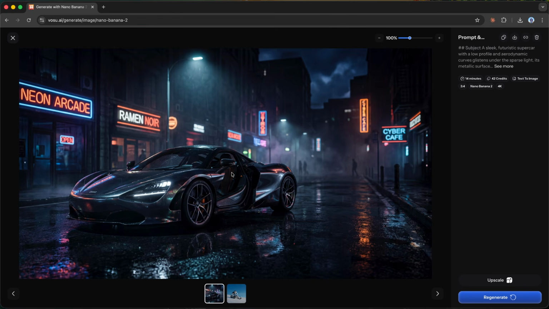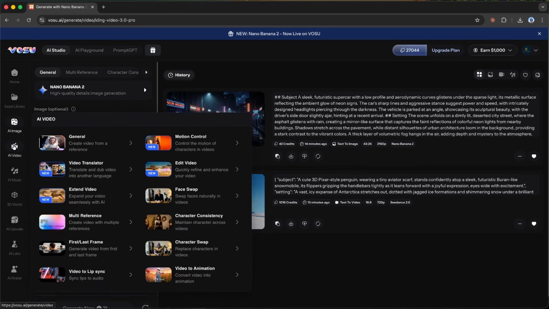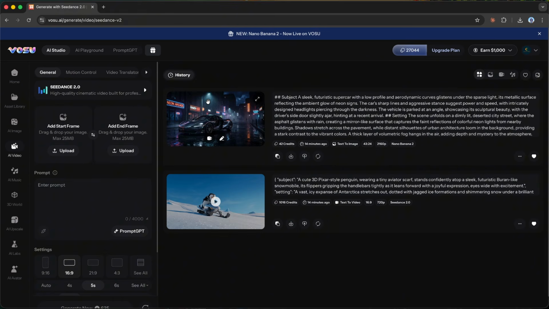Now, before we even write the video prompt, let's head over to Seedance 2.0 and bring our first frame in, because we're gonna do something cool here. And here's a nice little shortcut. I don't even have to download the image and re-upload it. I can just grab it straight from the history panel on the right and drag it directly into the start frame slot right here. Done, the first frame is in.